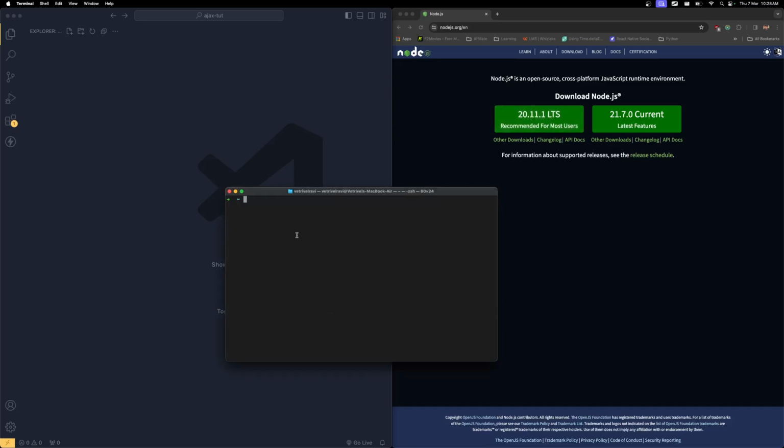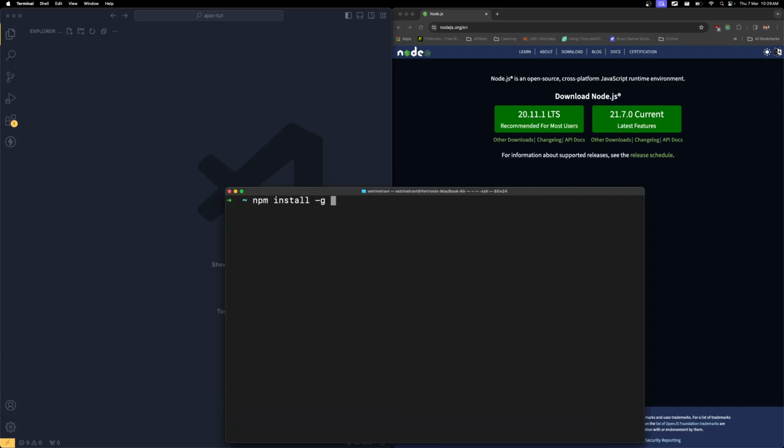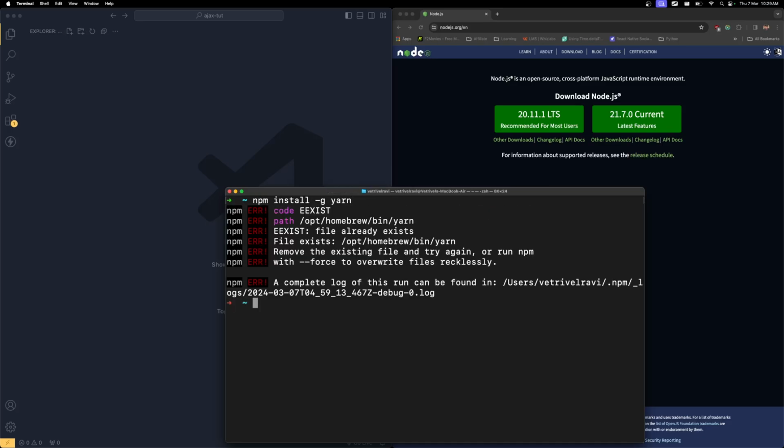In this case, I'm going to install yarn with npm install -g. The -g means global. So npm install -g yarn. If you hit enter, that will download and install yarn globally. In my case, yarn already exists and is already updated, so that's the reason I'm getting this error. In your case, it will download and install yarn, so you don't have to worry about it.